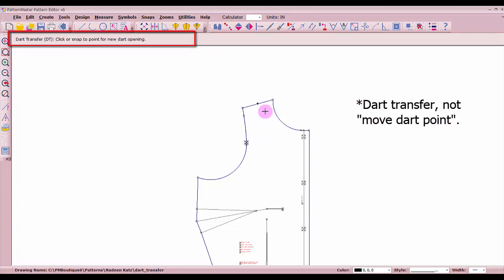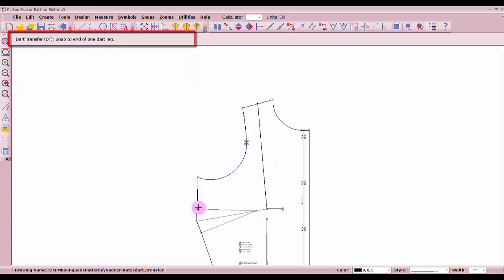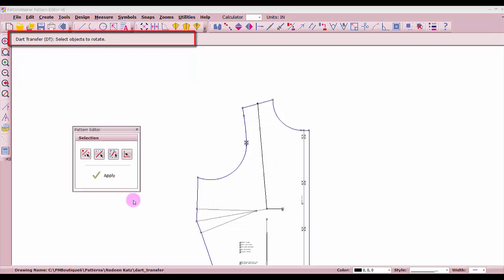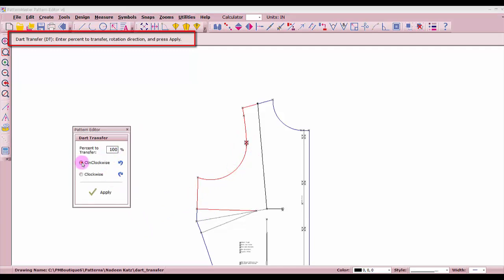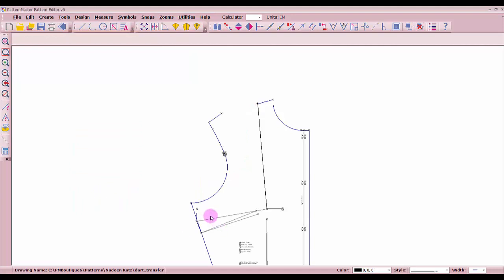Move dart point, snap on the new dart opening, snap on the dart point, and snap to each end of the dart leg. I want to move this 100% counterclockwise. Get rid of the side dart. Draw in the other dart leg. Close up.